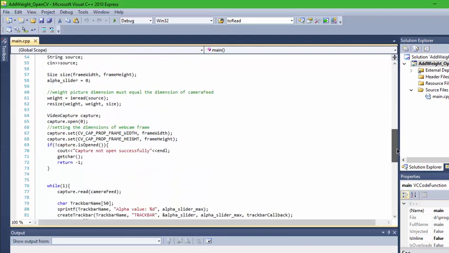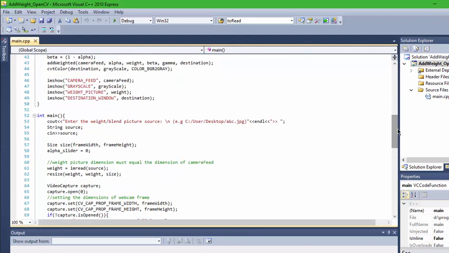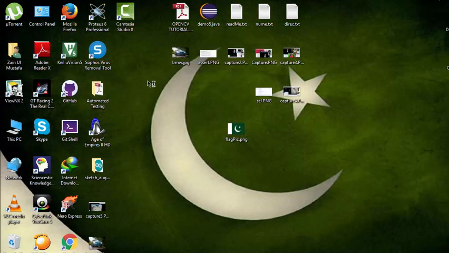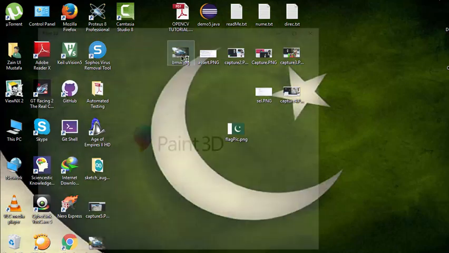Now what this software does is it takes the image from the webcam frame by frame and blends every frame with an image, whatever image that you need to blend it with. For example, I have this particular image. I have this beautiful car, BMW.